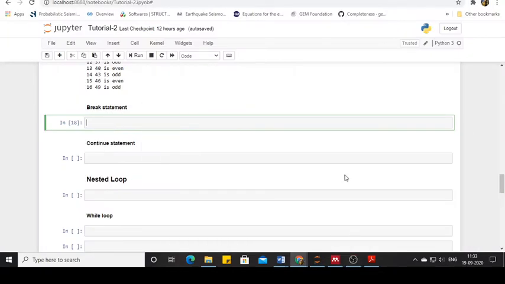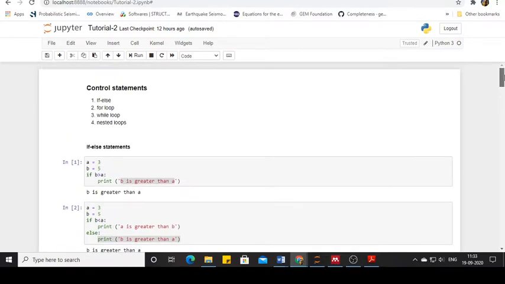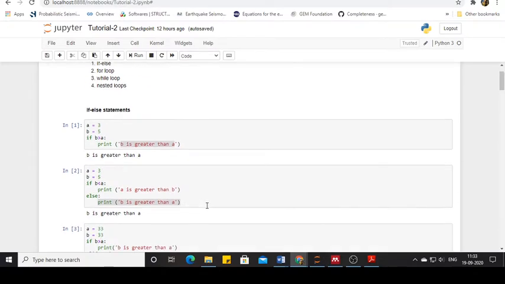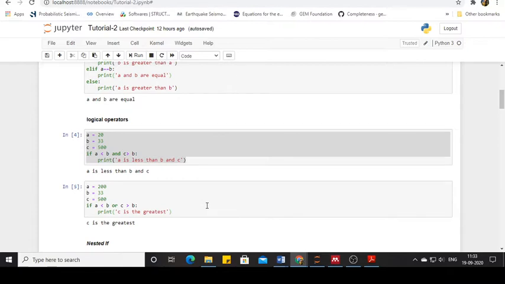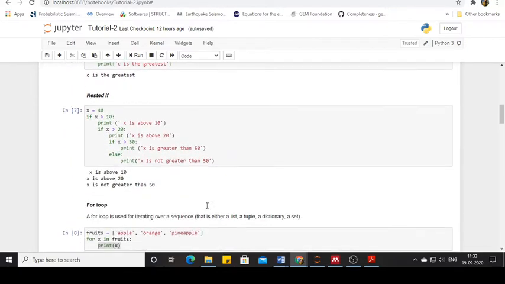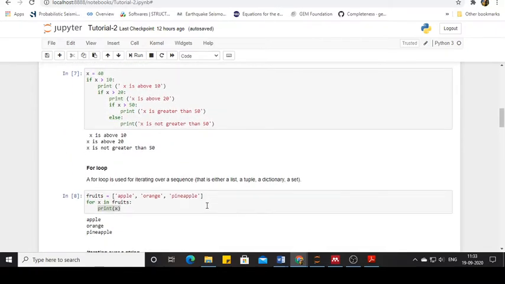Hello everyone, and welcome back to the next part of the tutorial, which involves control structures. In the previous tutorial we learned about simple programs involving if statements, if else statements and nested if statements, and also we learned about logical operators which are usually used in typical if else programs.